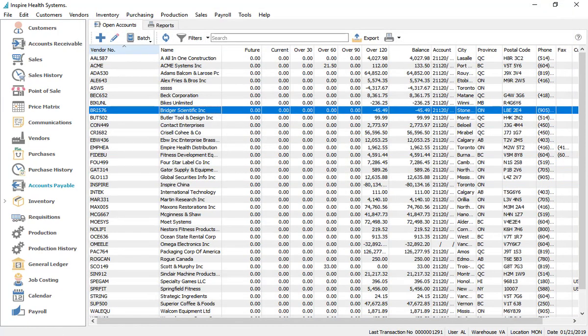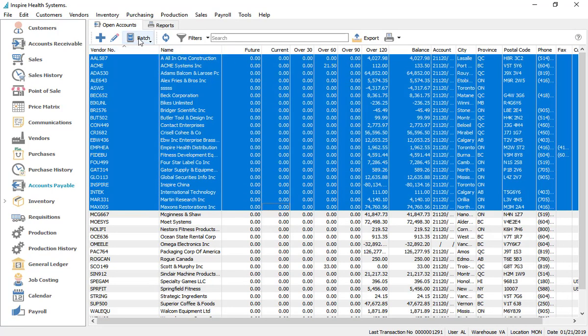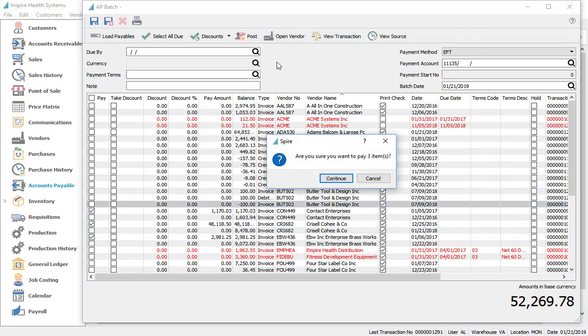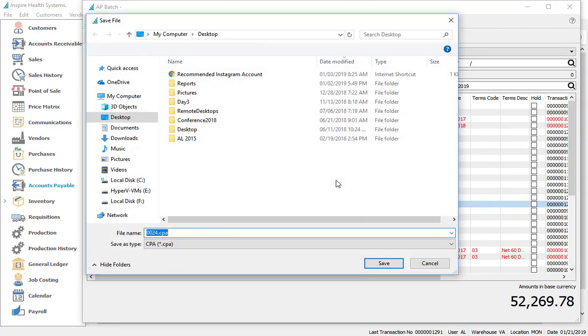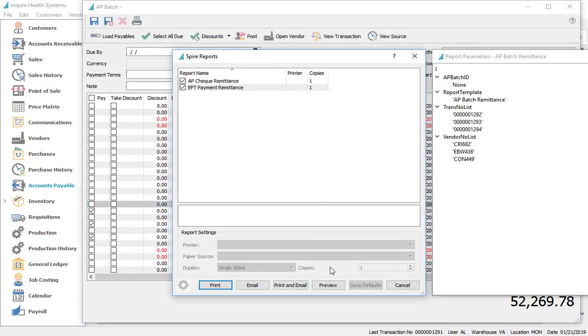Okay, so now let's go back in and create another batch, and we're going to do EFT. Actually, we'll load all our EFT. Now, if we go to pay particular vendors, say these ones, and I post it, pay them, save the EFT file for upload to the bank, print off the remittance forms if you wish and email them.